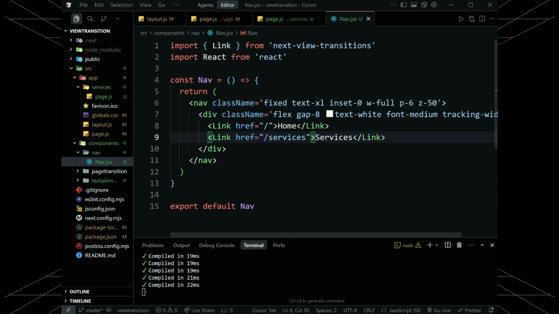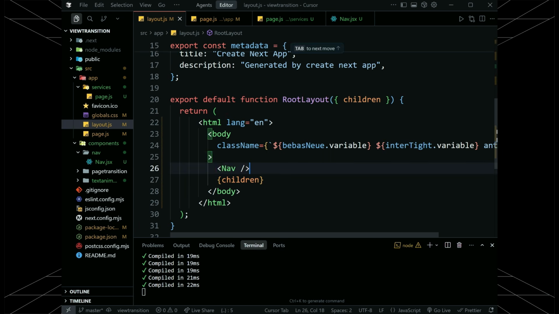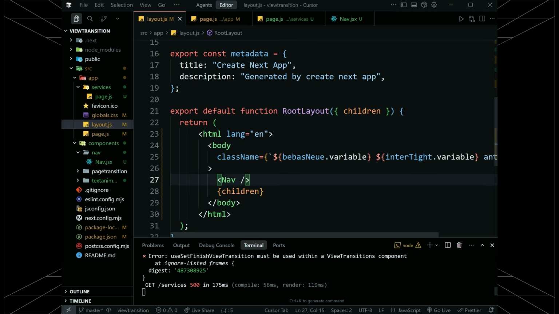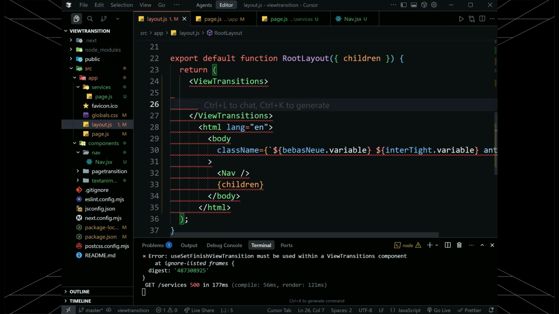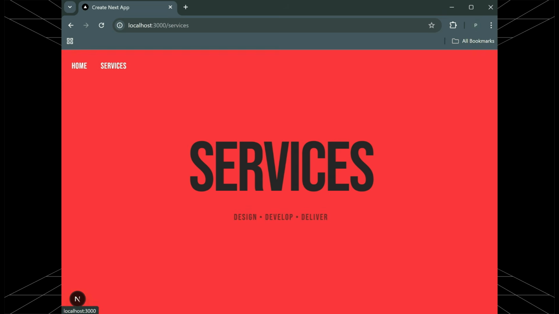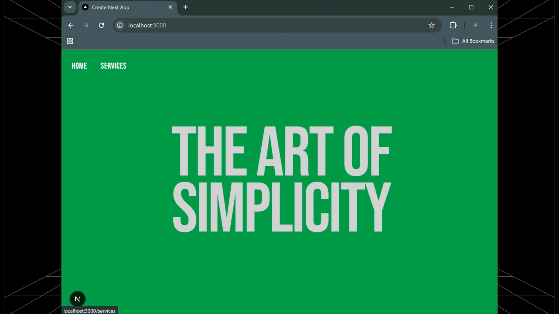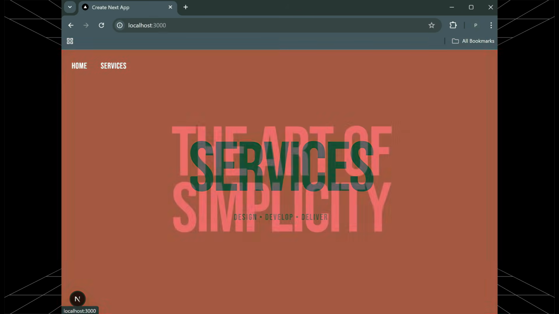services. Now inside layout.js, first I import the nav component. After that, I wrap the entire application with ViewTransition, which comes from next-view-transitions. Now, as you can see, there is already a smooth transition when we change the route.